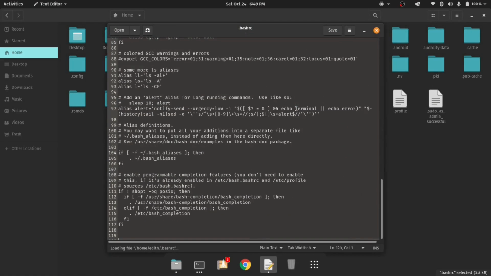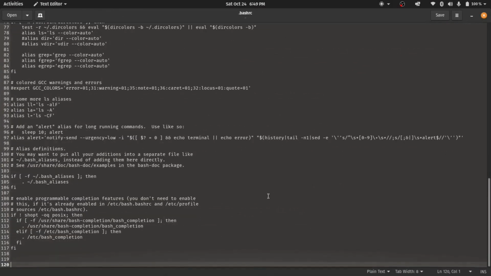It will contain a lot of code. You don't have to worry about all these things. What you have to do is, at the end of all these lines, add this particular path. I will explain what we are doing. Just give me a minute.